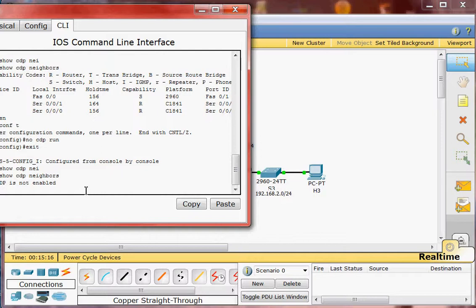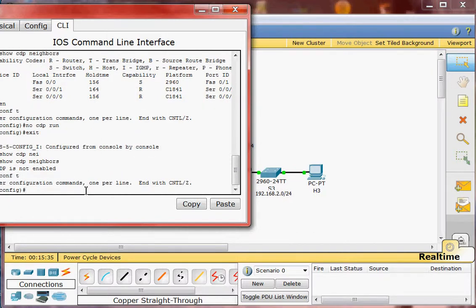And we're going to enter the global configuration mode and issue the cdp run command to enable CDP on the router. So we're going to enable CDP again on this. So we need to go to our global configuration mode and cdp run.